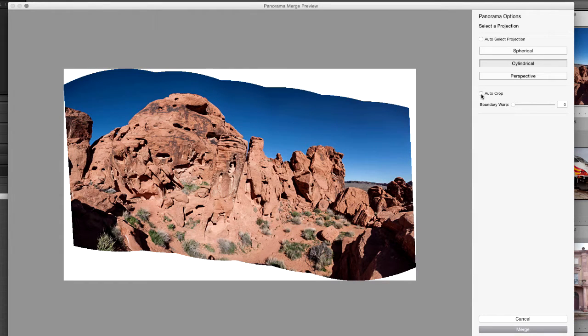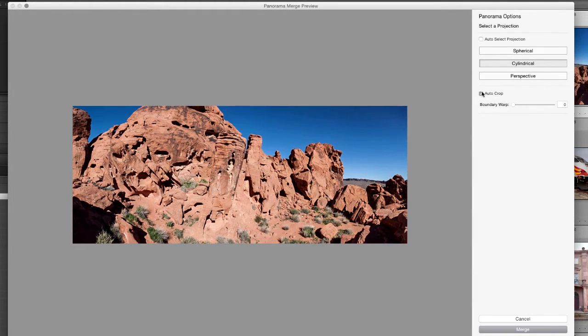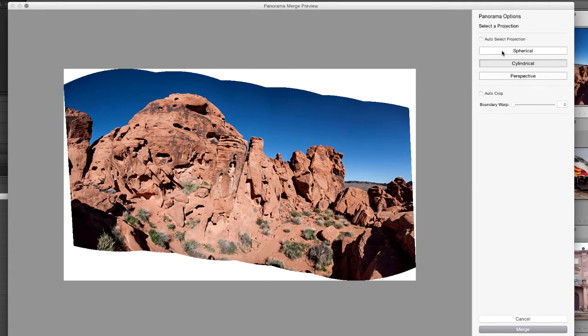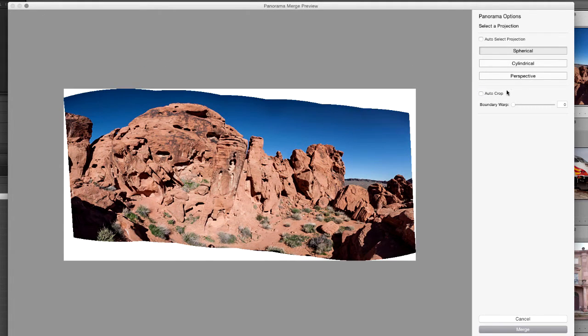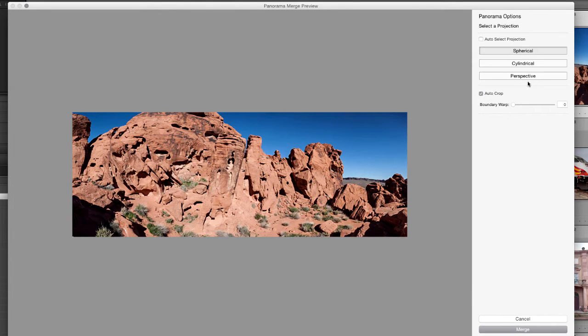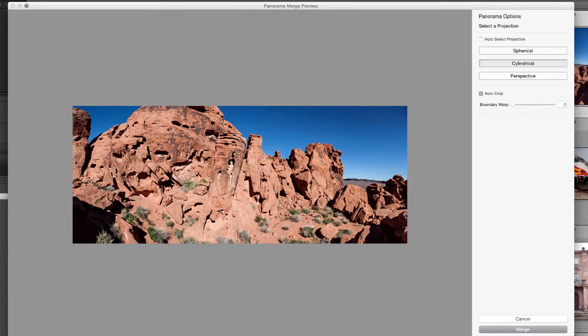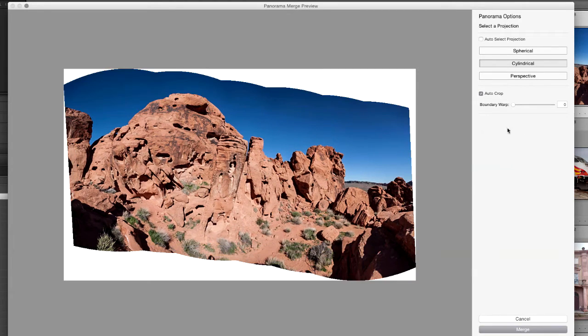And then we will turn on auto crop first. And you can see that in this one, auto crop is just a total failure because it actually crops off the top of that rock formation. Let's go back to spherical and turn auto crop on. And again, you can see it totally fails. So the boundary warp is really going to help us with this particular picture.